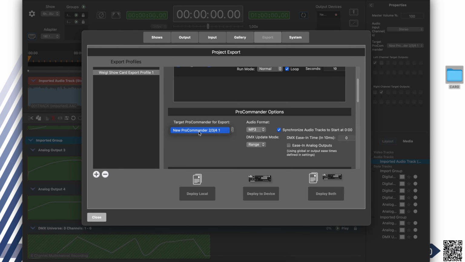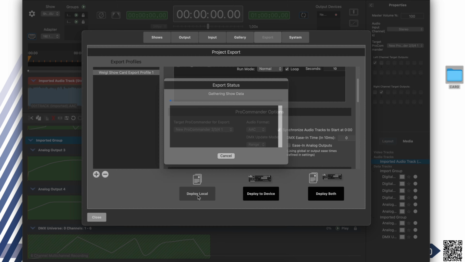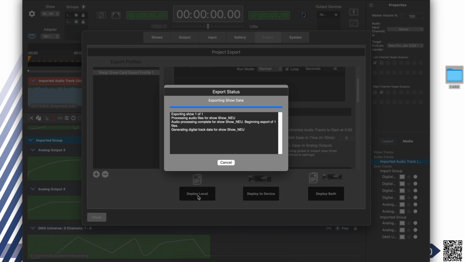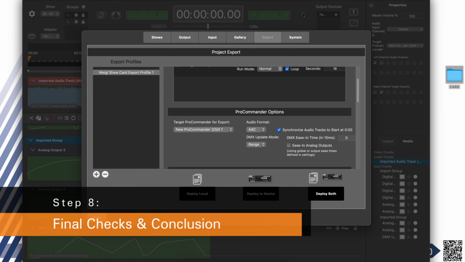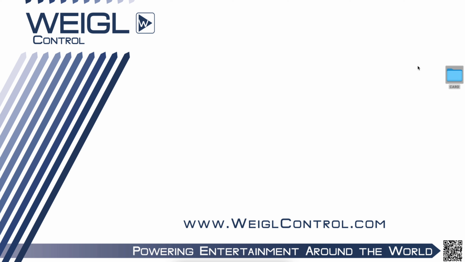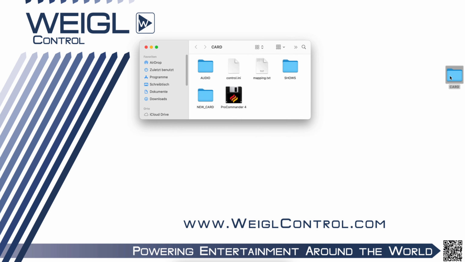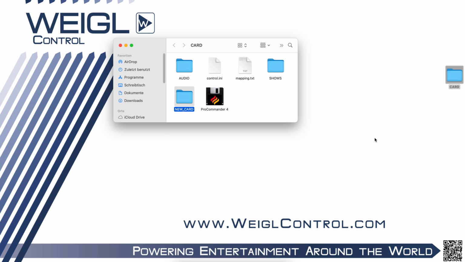Then we also need to assign the ProCommander, and here, since we have AAC in the imported file, we also select the AAC file, and then let's start with the deployment. Once the deployment is complete, we check here the new card file, and here we have the AAC file and everything is present. So this is how it's done.